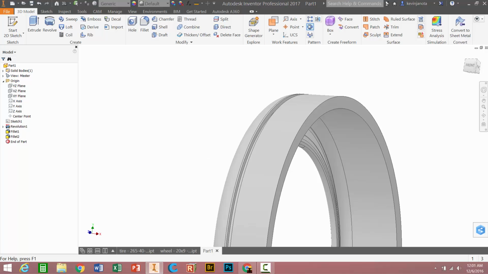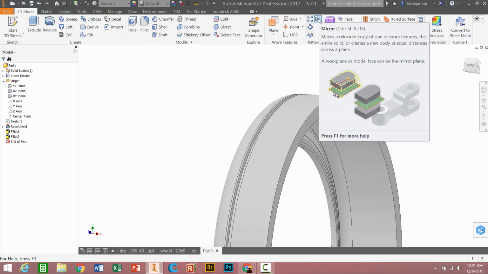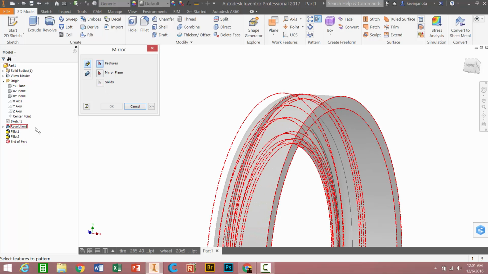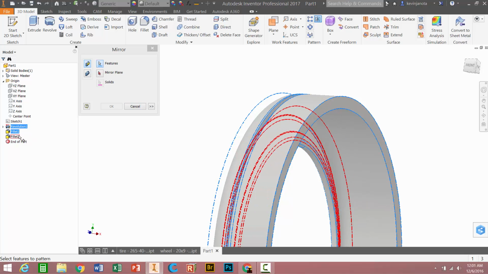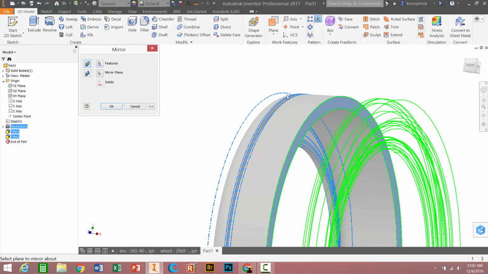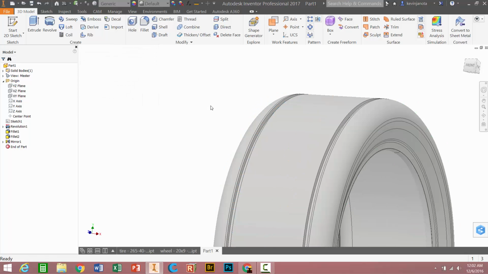So go up to the mirror tool, right up there. And it says, what are the features? This is one case where it might be easier to go use the browser. We say it's this revolution, fillet 1, fillet 2. Remember, fillet 1 was a group of fillets and fillet 2 was a different group of fillets. And then we're going to go back to the window here, choose our mirror plane, and it's just this surface here. And hit OK.